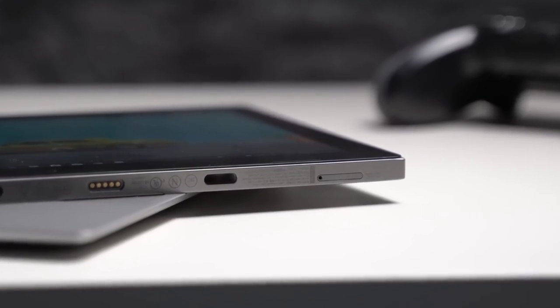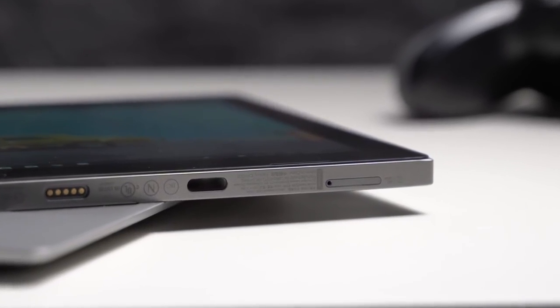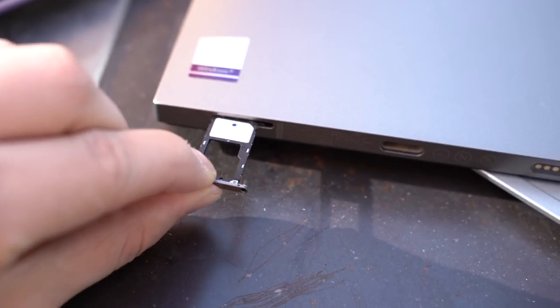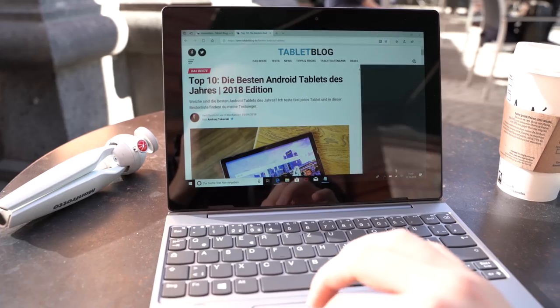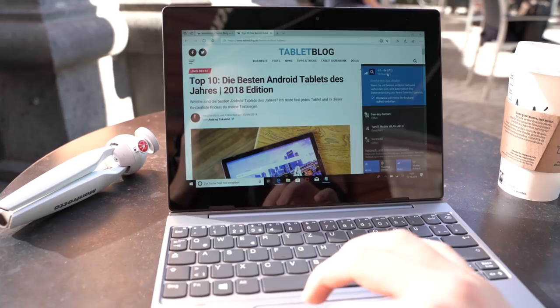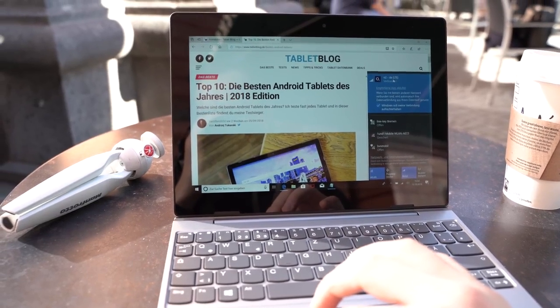Next to the connector for the keyboard sits a micro SD card slot. If you have the LTE version, that is where your SIM card fits as well. I tested the LTE with an O2 SIM card in Germany and the connection is fine.